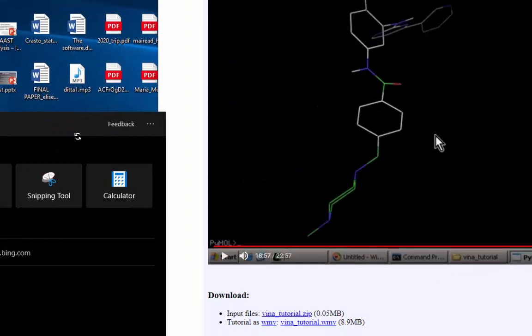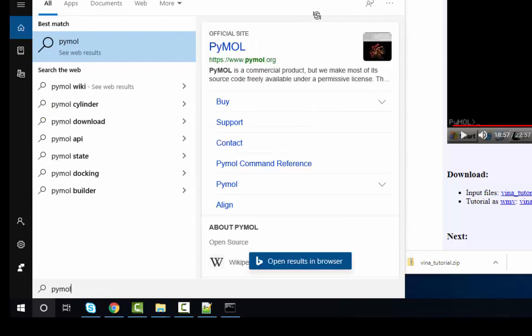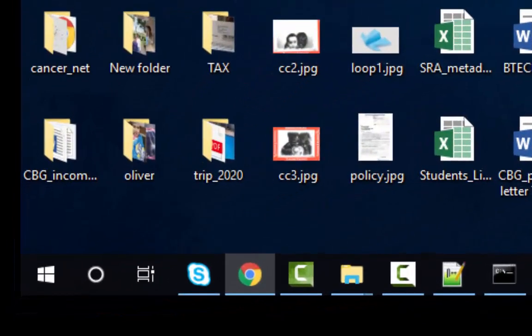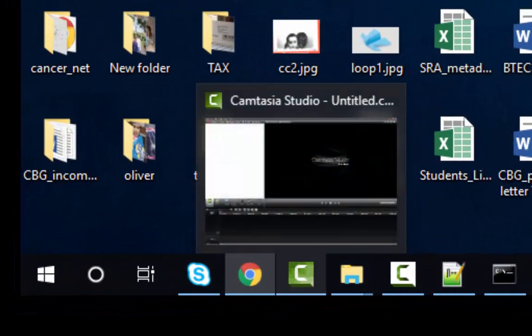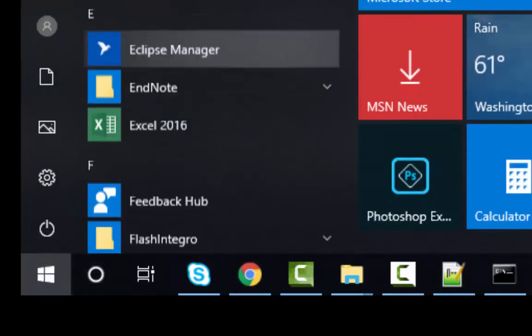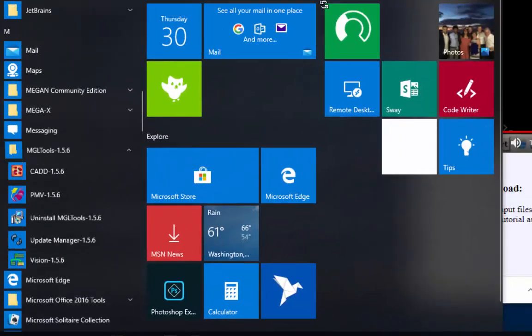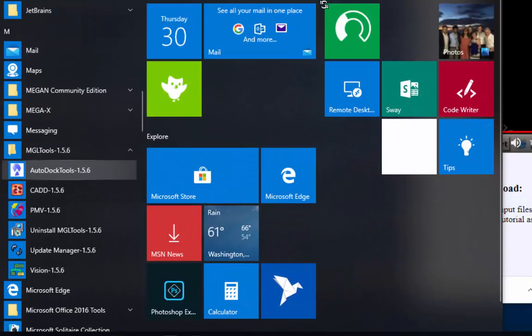All right, let me see if I have pymol. So I don't have pymol. Okay, so what are we going to do now? Well, we use MGL tools. Okay, so we go to MGL tools. And you can use pymol too. Use MGL tools.